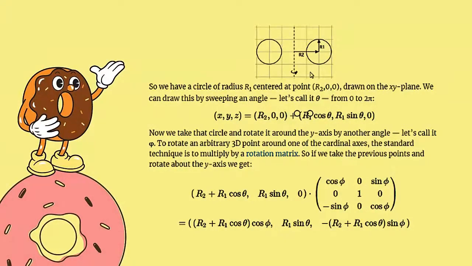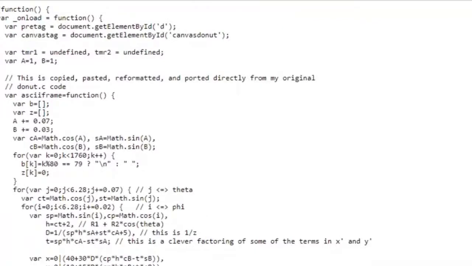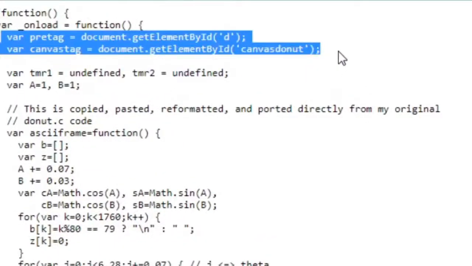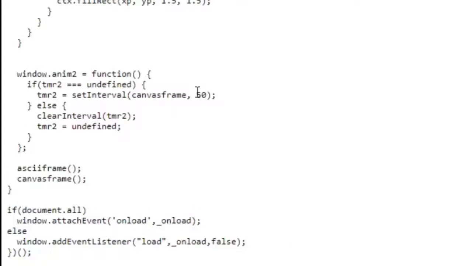You can see that the equation for a circle is projected in 3D using some matrix transformation, and that's how it's achieved. So if you go to this code that is mentioned here, there is code for ASCII and canvas rendering, and this code is in JavaScript, and you can see that there are two tags that are indicated using some timers and so forth, and some event attachment.